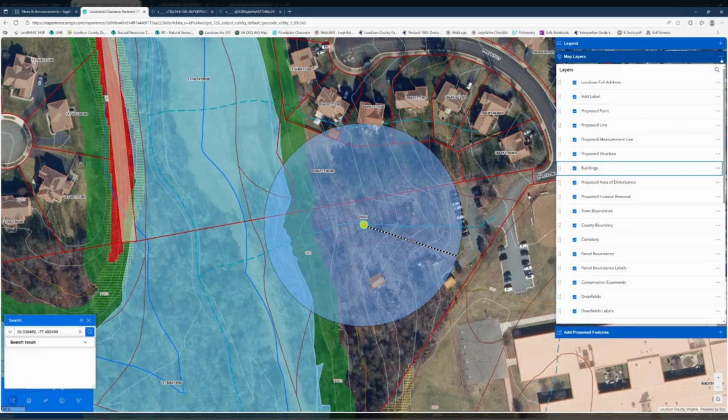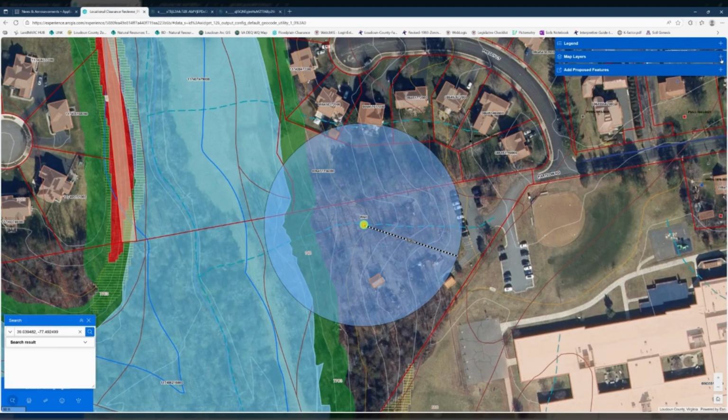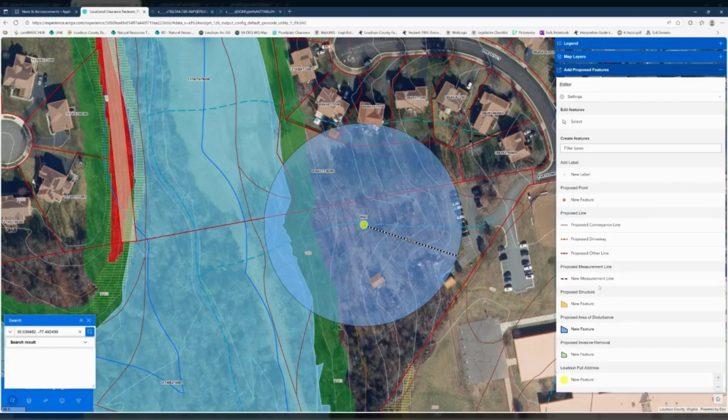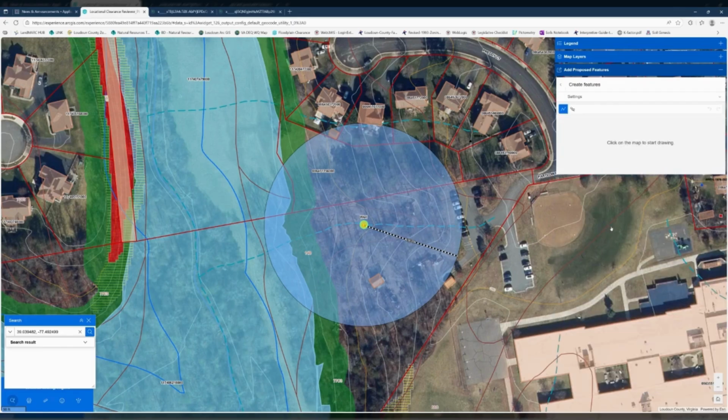Now I will minimize my map layers, maximize my add proposed features, and under proposed line, I would like to show my conveyance line to my structure. So here I have another polyline. I will have it start at my well. I will draw it down here, and then I will draw it to my structure here.